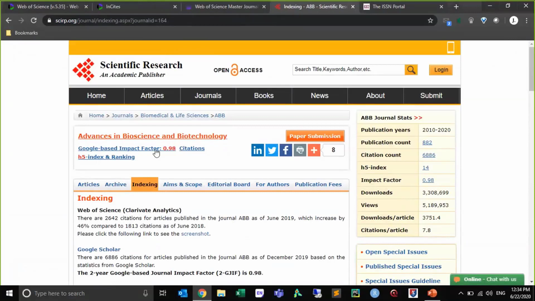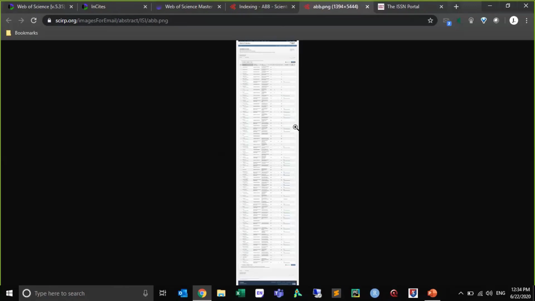And they use something like a Google-based impact factor, 0.98. If you look at the indexing, it says that there are 2,642 citations for articles published in the journal ABB as of June 2019. And they even mention a screenshot, which is a screenshot from Web of Science. That's a bit tricky. Why?